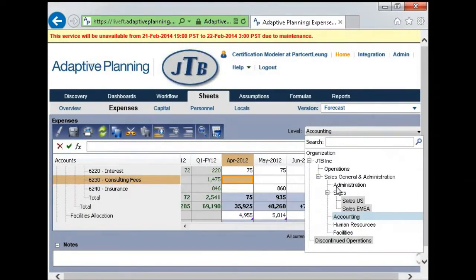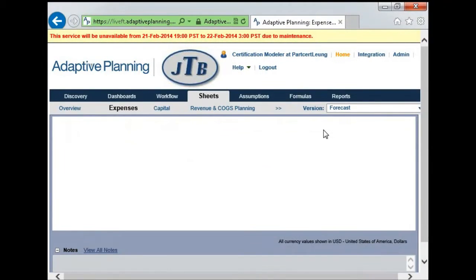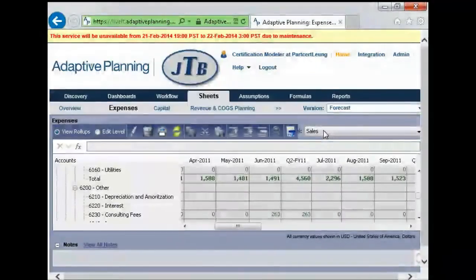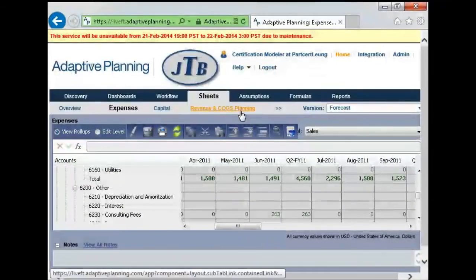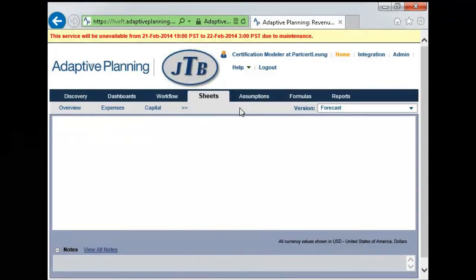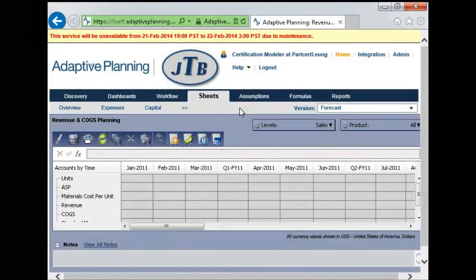Well, what I can do is go into the sales department. Since I just went from accounting to sales, now my tabs all of a sudden changed because I have revenue and cost of goods sold planning. I'm the sales department, so I am concerned about how many dollars we're going to generate and how much cost it is to produce units, since I'm in a business that is manufacturing products. So I'm going to go to the revenue and cost of goods sold planning. What you'll see is a sheet that looks similar to the first one, except all the GL accounts aren't there.